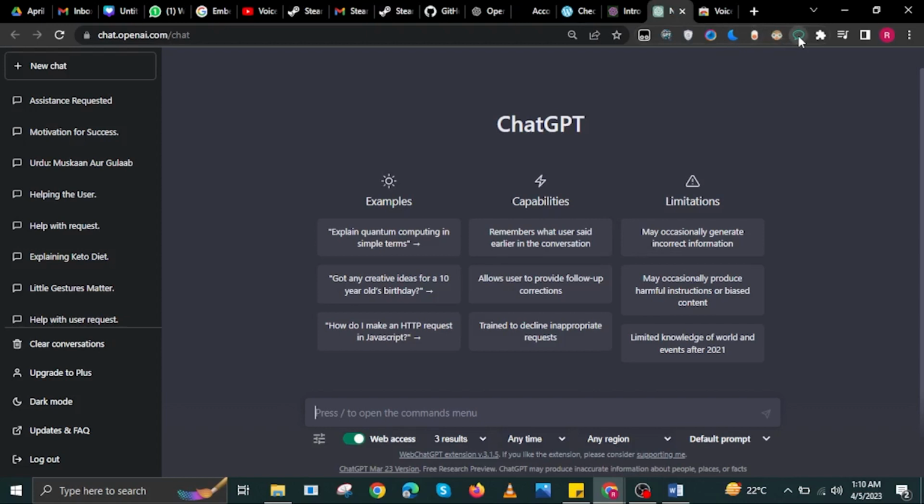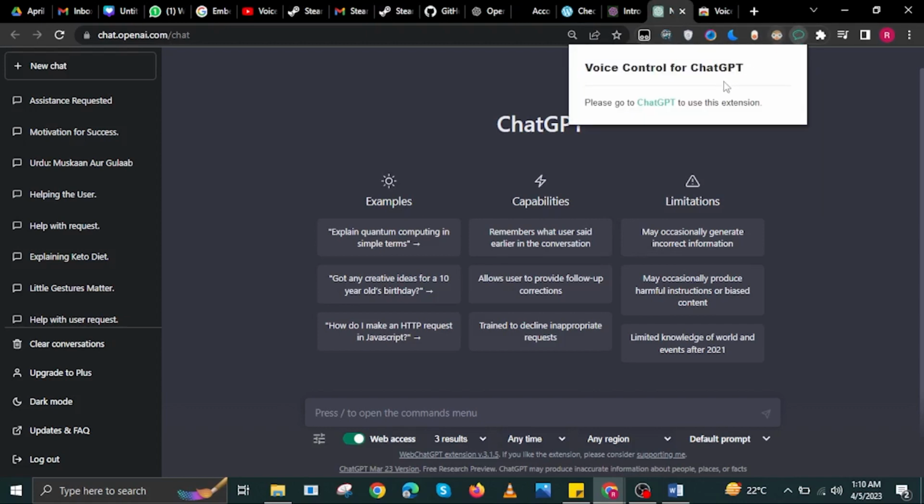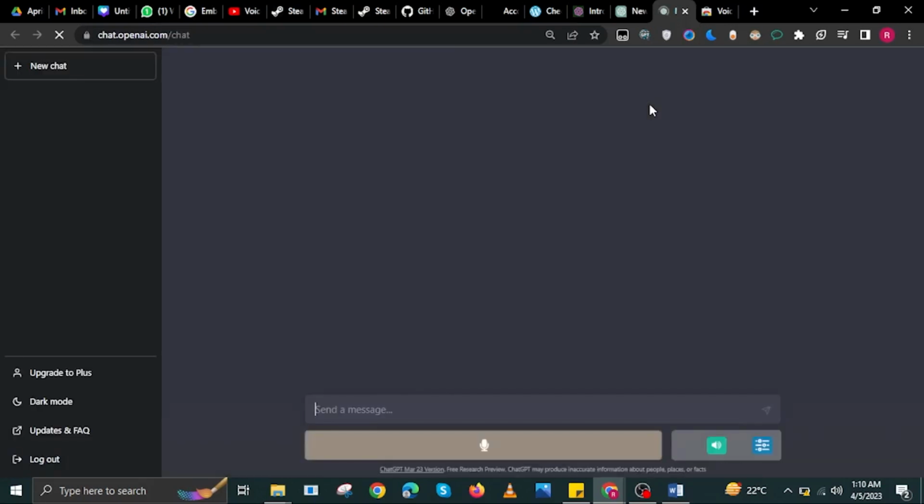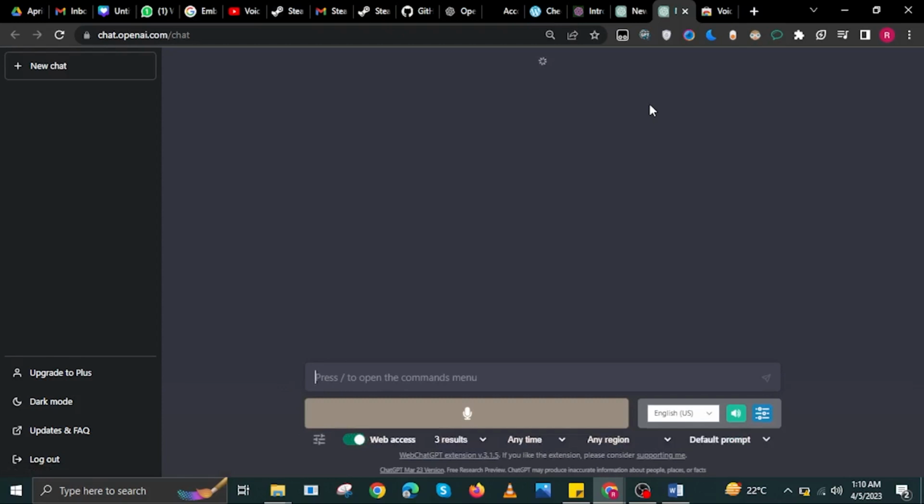On the right corner of your extensions, look for Voice Control for ChatGPT. Now, once you click on it, it will say please go to ChatGPT. Just click on the link or the highlight that says ChatGPT and then you should be redirected to openai.com's website.